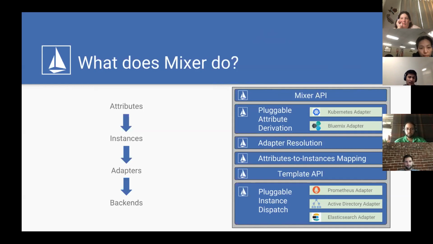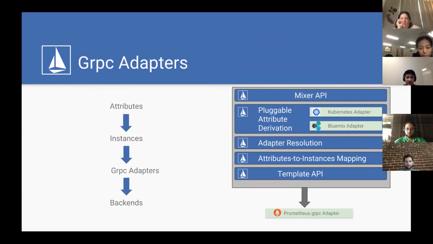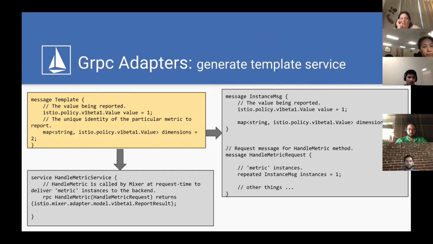So then what we decided was it's actually better to have this picture instead of this. At that point, the template API produces these instances, and rather than handing them over to a handler that's compiled into Mixer, it sends them over gRPC to the adapter that's running outside. So how does that work?